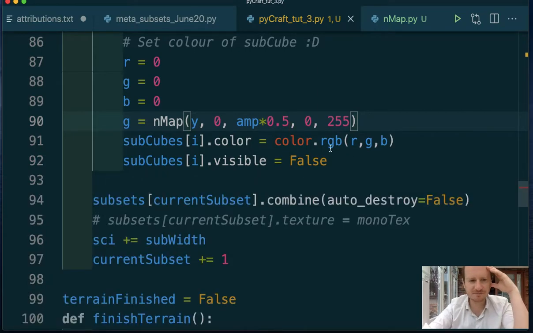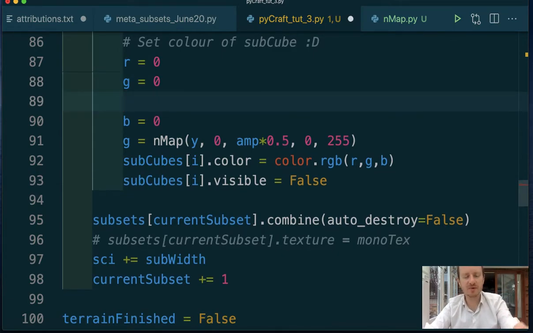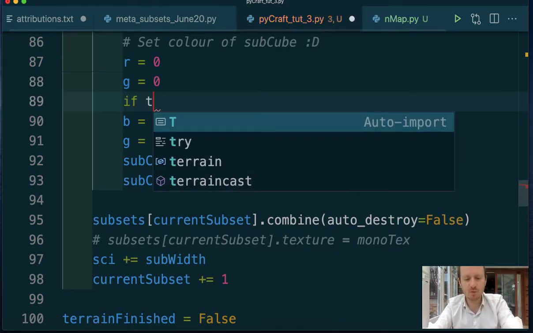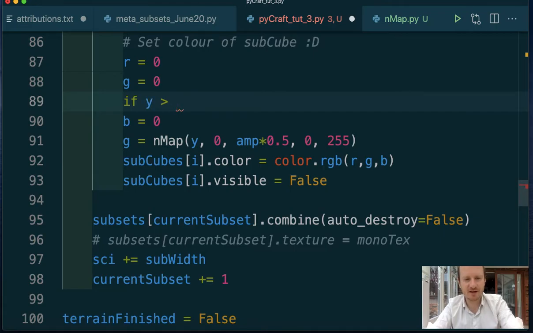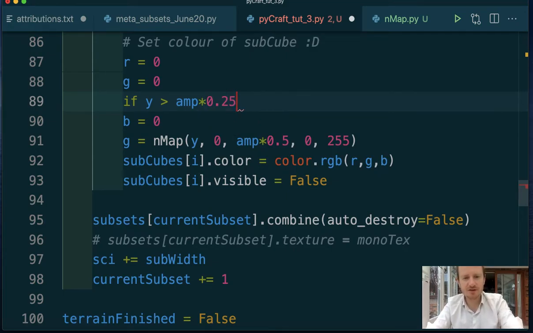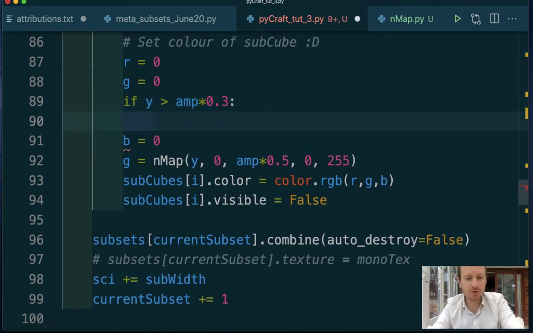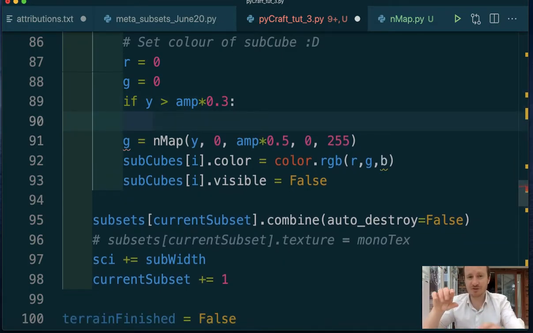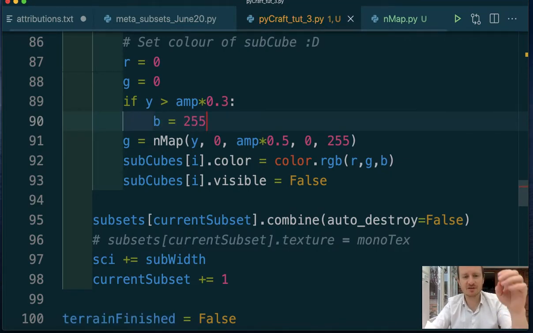So we could say, for the blue maybe, if y is greater than, I don't know, amp divided by 2.5 or 3, then blue component, and just for an example, I'm just going to set it to a number, but again, you could use the map function to have some more sophistication about this. I'm just going to say 255, so we get lots of blue.